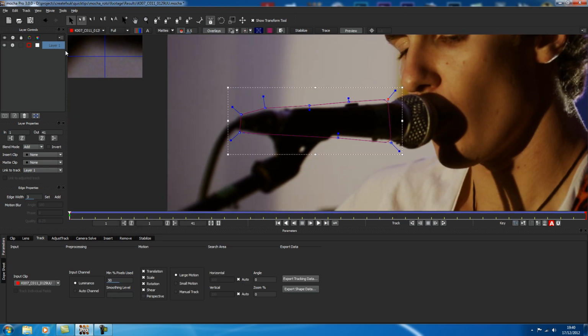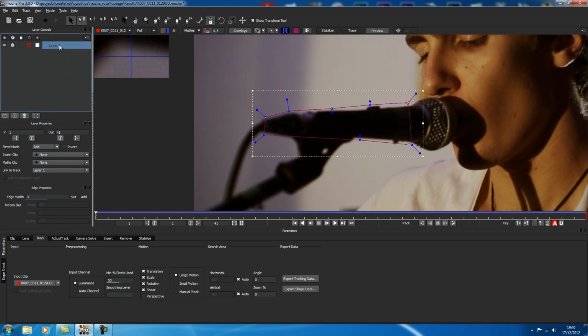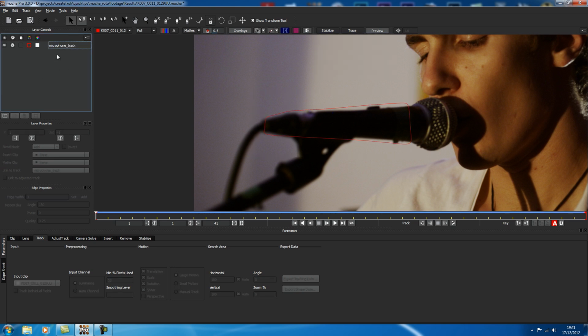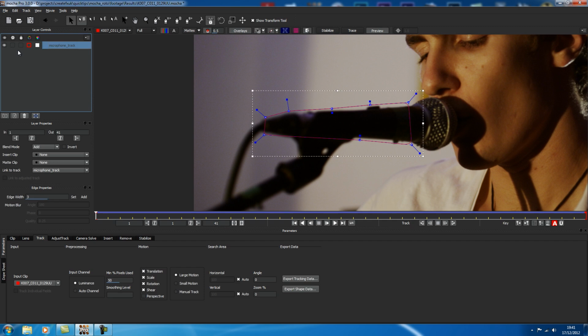So what I'm going to do here for this layer is rename that to microphone track, and I'm going to turn this off here just so it doesn't try to track it again if I click the track button, and I'm just going to hide it for a minute.